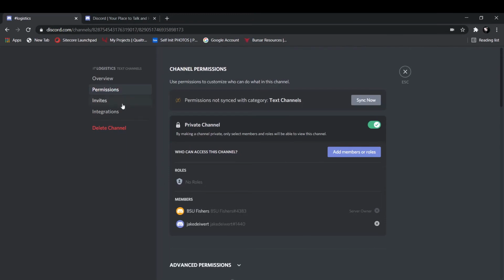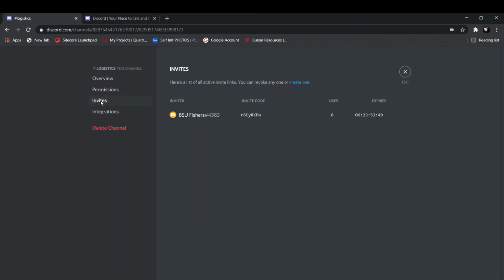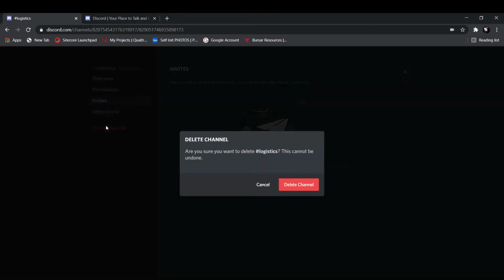Being mindful of security, let's also take a look at invites real quick. From this page, you can create new invites, and you can also view invitations that are currently active, and you can see who created those invitations as well. It will tell you how long they're good for, and if for any reason you don't want that to be active any longer, you can just X out of it, and then that invite link will no longer be good. And obviously you can also delete the channel when you're done with it.